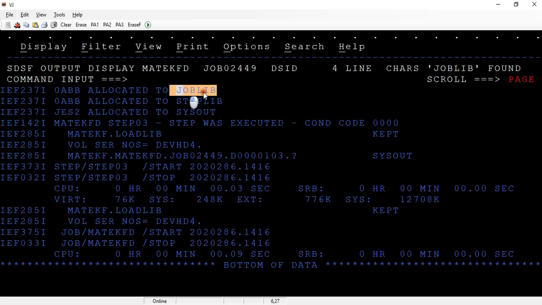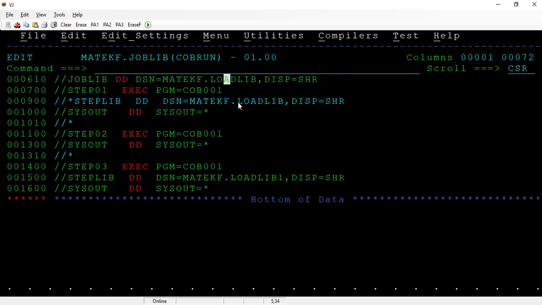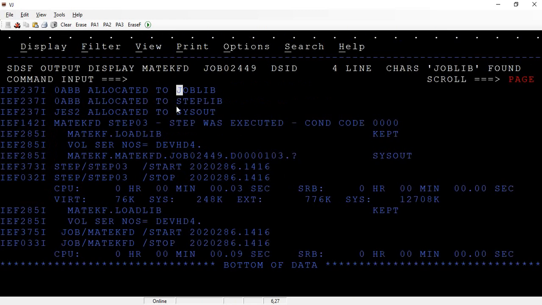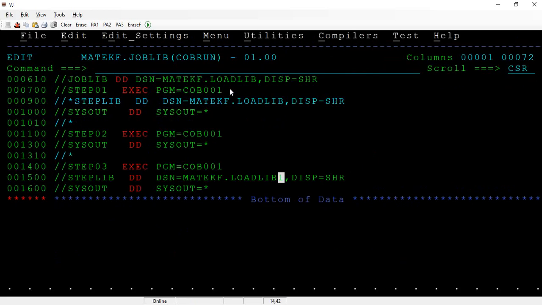So for example, here it was there. In STEPLIB, it went to load lib 1, whose PDS exists. In our scenario the PDS is not there, and that's the reason it threw an error. But ideally it will not throw an error for load lib 1. If that particular COBOL program is not found, then it will take this and execute. So that's the main thing about the JOBLIB and the STEPLIB.